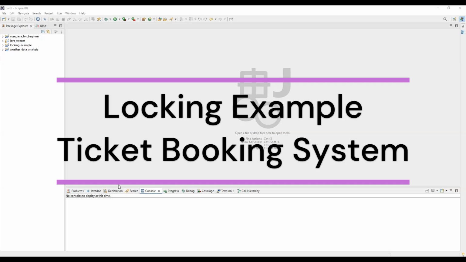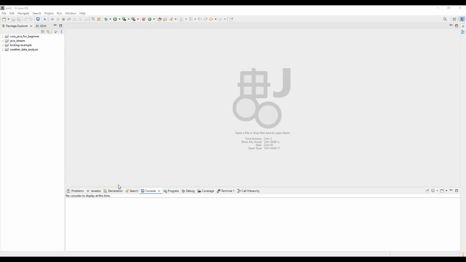Today in this tutorial I am going to explain another real-world locking example where we can book a ticket. Whenever we book a ticket, some kind of locking mechanism is required to avoid simultaneous booking. If we do not use locking behind the scenes, it causes overlapping of tickets. So here we are going to demonstrate how to use a locking mechanism to handle concurrency in scenarios where multiple threads or multiple customers attempt to book tickets simultaneously.